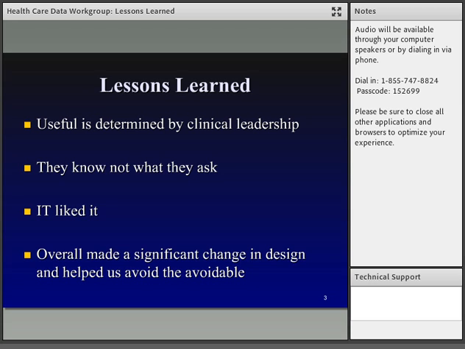They know not what they ask. Sometimes the users ask for things that if you're not in the room with the analyst, they can be misinterpreted because they don't know what they're describing, something that doesn't exist or not quite exist the way they think.